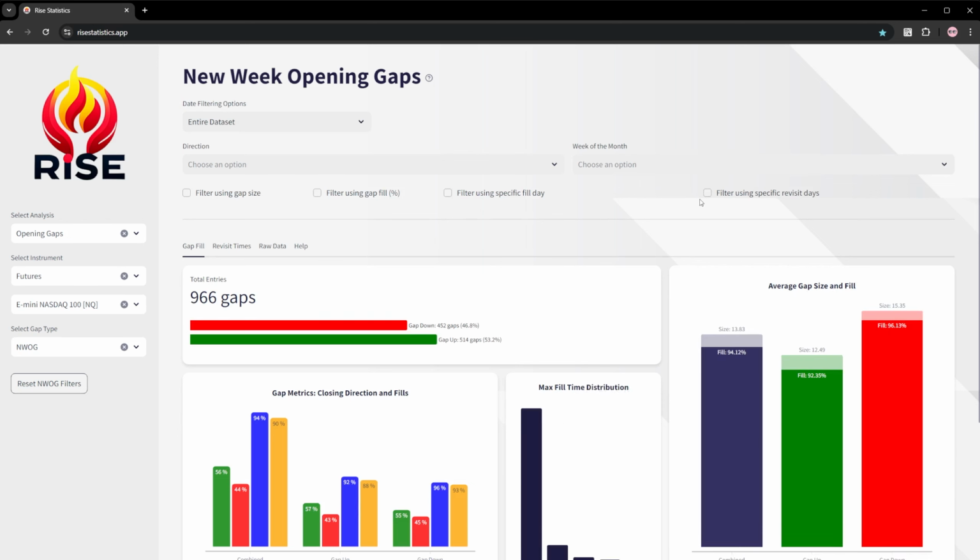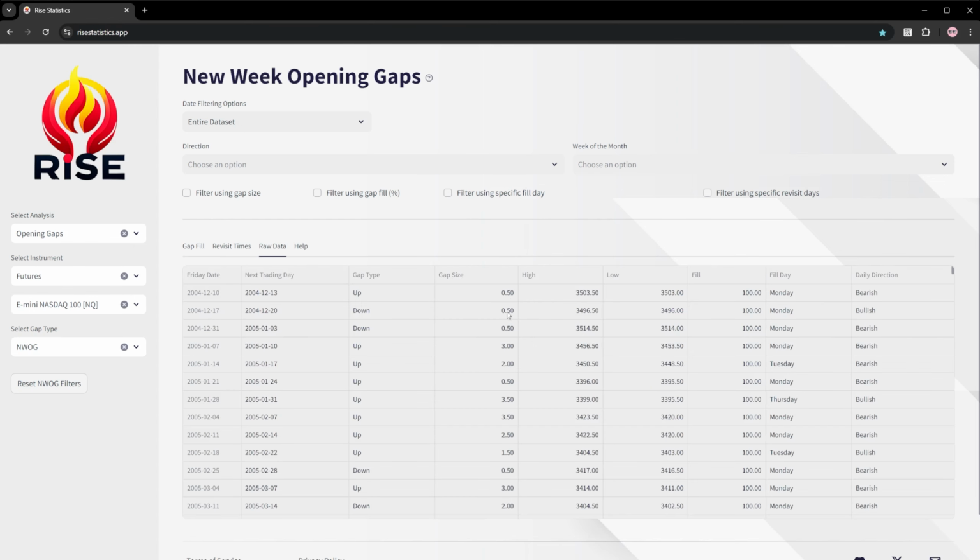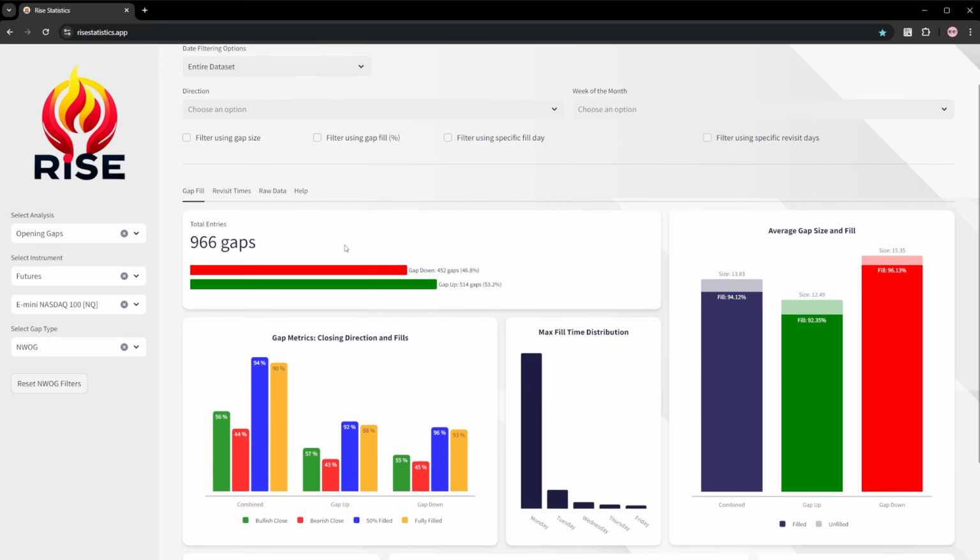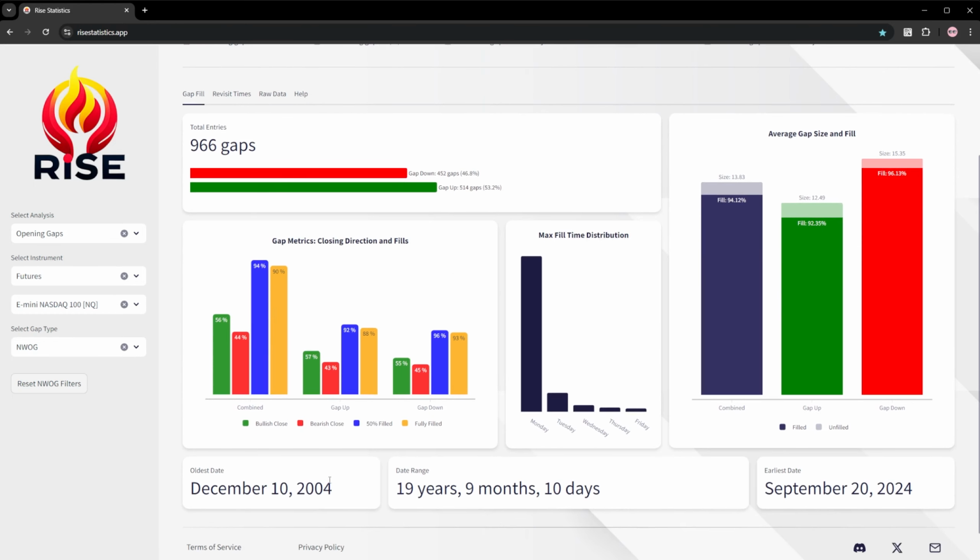You also have filtering based on specific fill day. So when the gap was filled at its maximum, this is all available in the raw data. If you go ahead and look at fill day, it explains what this specific metric is just by hovering over the columns.